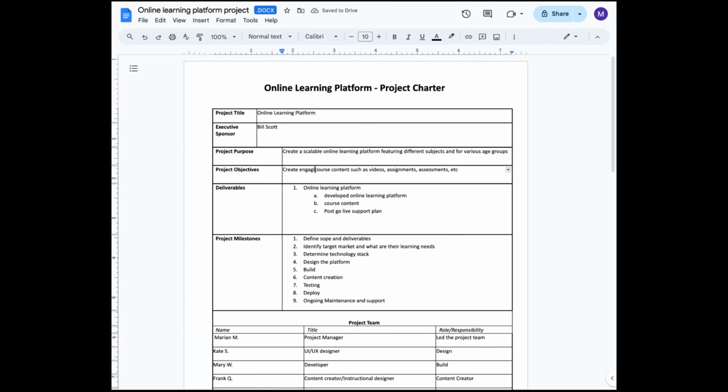And then you have deliverables, right? So we have the online learning platform, developed online learning platform. That should be the number one deliverable. At the end of the day, we should have this online learning platform. And then, of course, we have the course content.